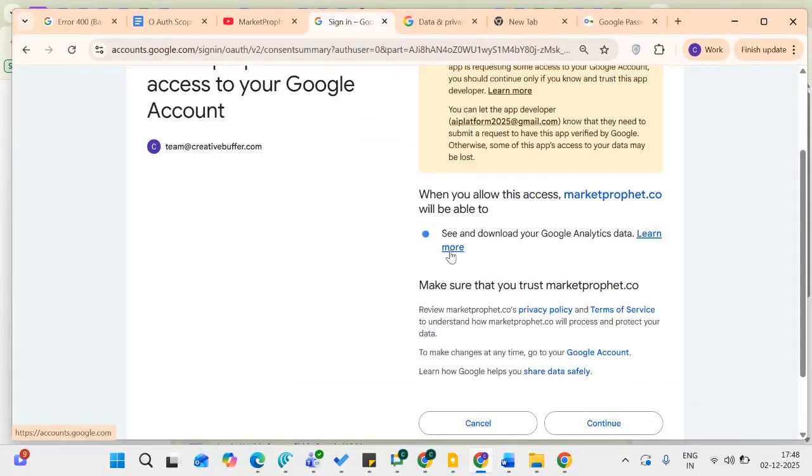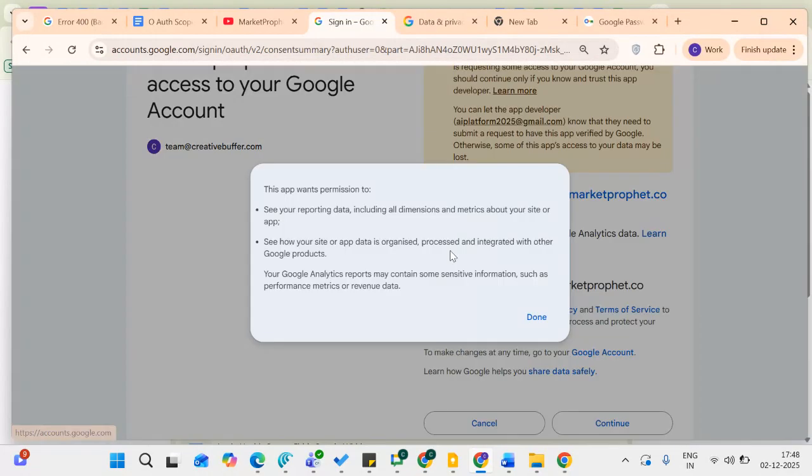On this page, we are requesting the scope auth/analytics.readonly. It allows us to view and download Google Analytics data. It allows us to access reports like users, sessions, traffic type, device types, etc. And as it's read only, we cannot modify anything.